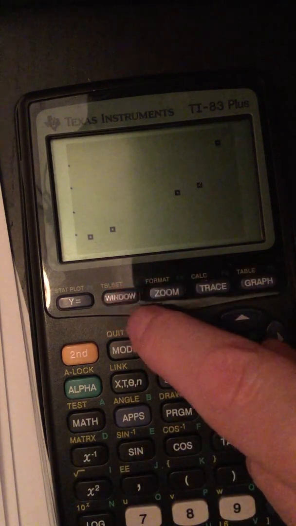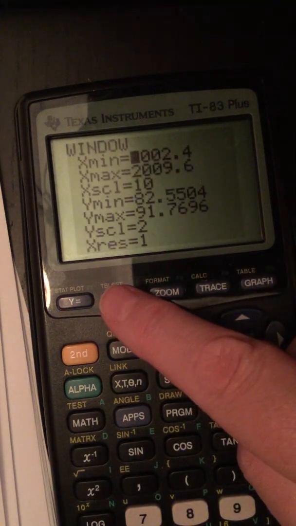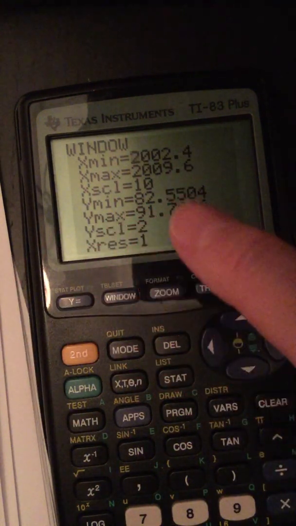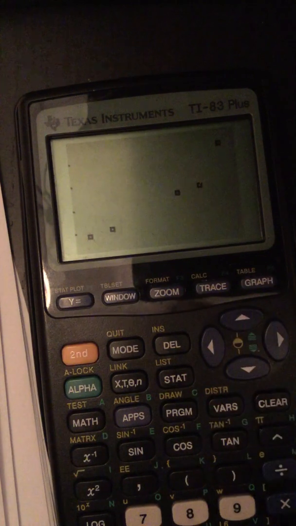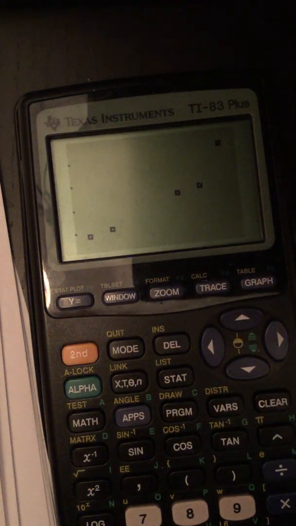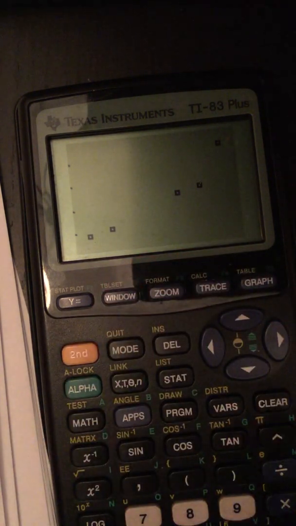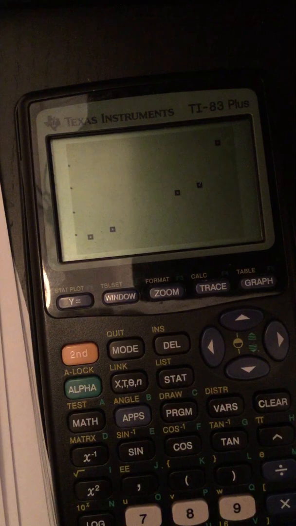Now I just want to check my windows. See, so it did all that work for me. It adjusted my windows based on the data. So I'm going to look at my graph again. Isn't it a thing of beauty? Okay. And now I've got my scatter plot. I've graphed it. Sorry, you have to look at my scraggy nails in this.